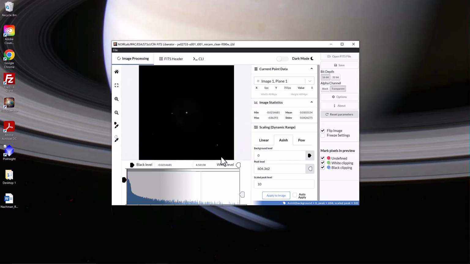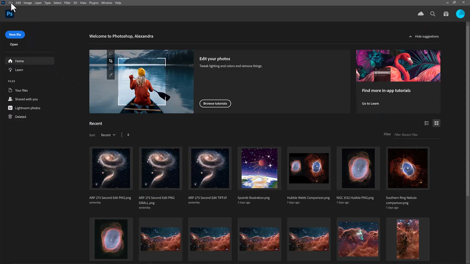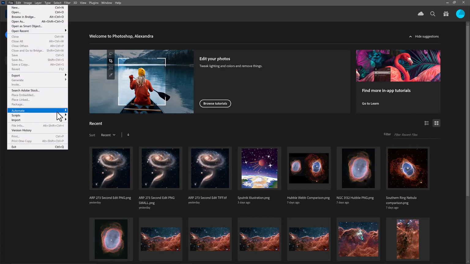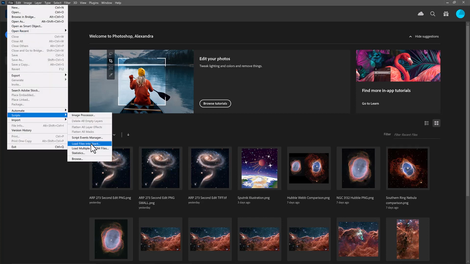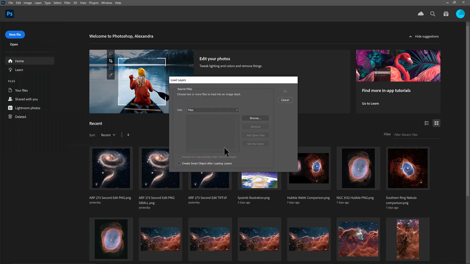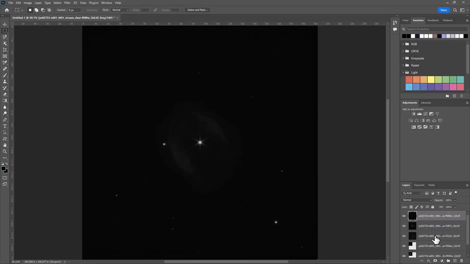Once I am done with each image, I will then open them up in Photoshop. When opening these images, it is best to load them into a stack. So go to File, Scripts, Load Files into Stack. Load all 6 of the files that you wish to work with. You might notice that when you load all 6 of these files that they are actually different sizes.